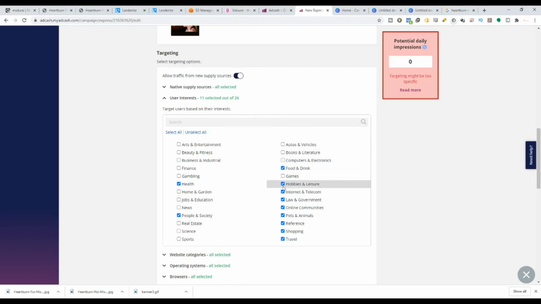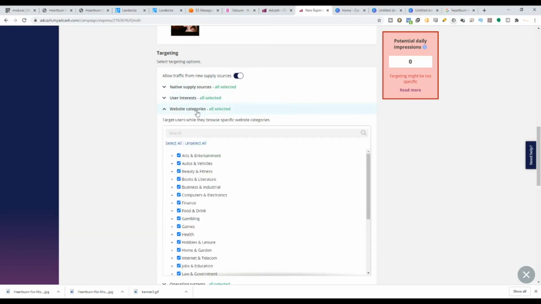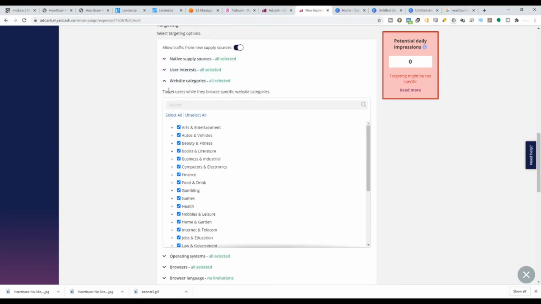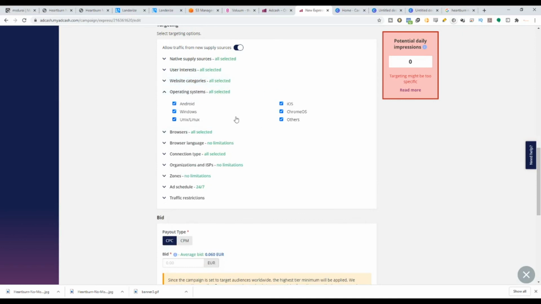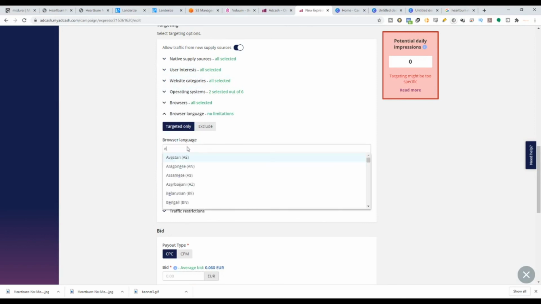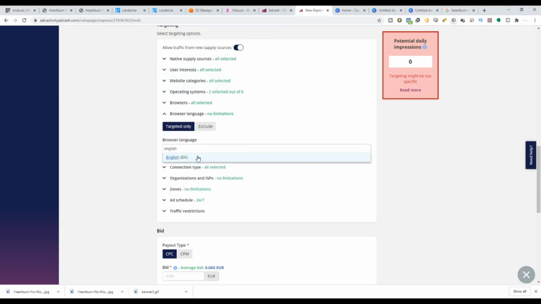So we can target people like this: hobby, leisure, internet, things like this we can target. It totally depends on you, but usually "all" is also okay. And then you can target specific website categories as well, just like how we did before. And then we can target operating systems. You only need to use Android and iOS, no other things. And then browser, you can choose what kind of browser you want it to be. You can choose the language, so we're only going to do English here.